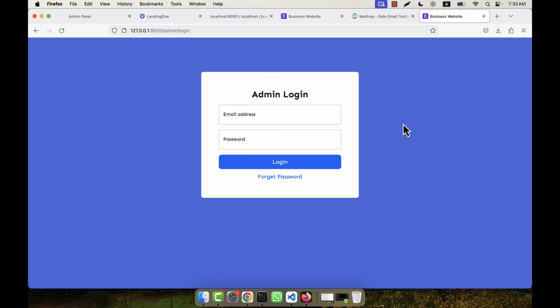So in this way you can easily work with the forget and reset password option. I hope you have understood.